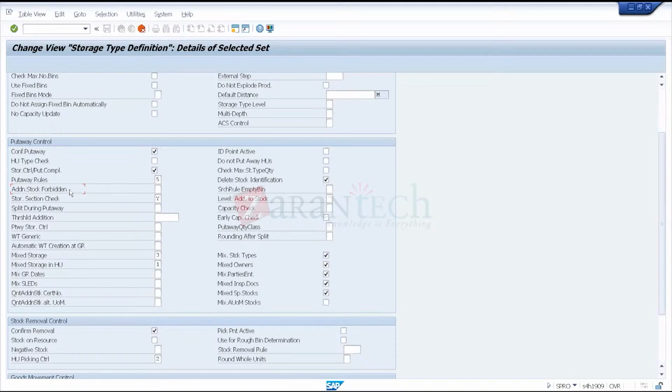So there are certain storage types where we have to allow it. For example, in fixed bins, the whole concept of a fixed bin is that you take a part to a bin. You always remove the part from the fixed bin, and if it gets empty or is about to get empty, you come and place a new pallet into that bin.